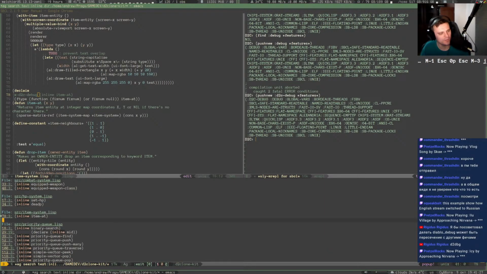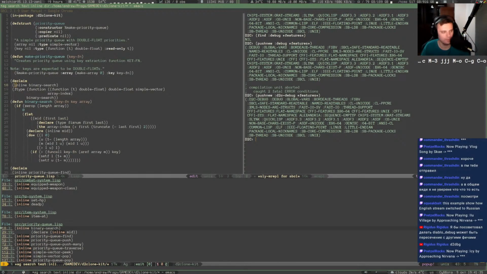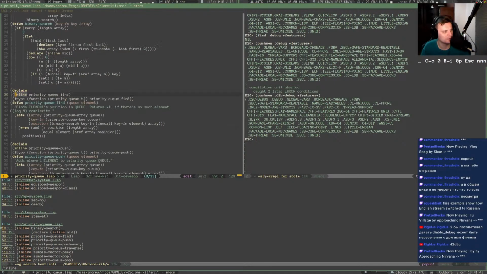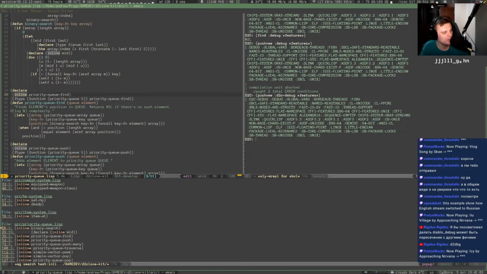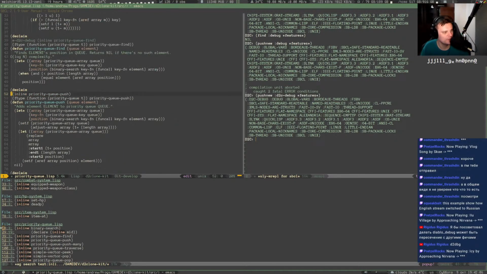And then what's next? Priority queue. Huh. Alright. Oh, sorry, I forgot the key binding. So again, inline binary search. Wait a sec. Do I even want to uninline that? I probably want to uninline everything in debug mode to be more debuggable. Inline mid. Yeah, this is the flat one, so probably I do want that to be inline anyway.